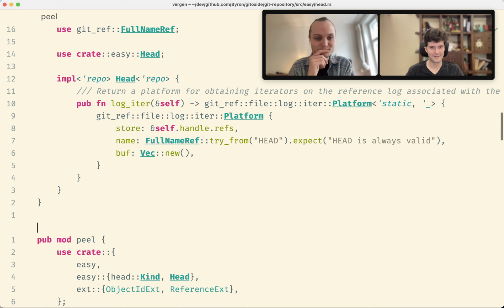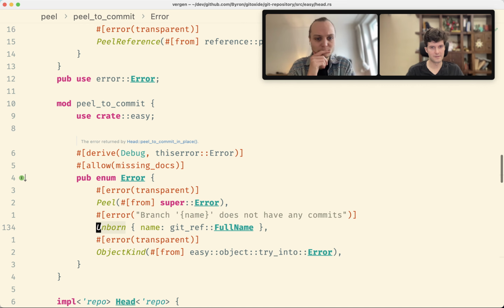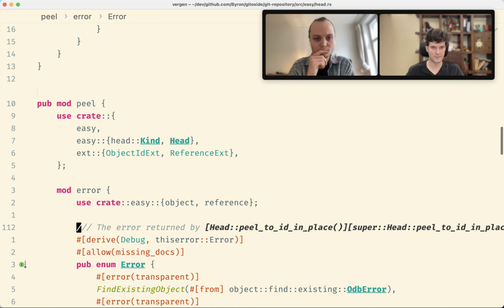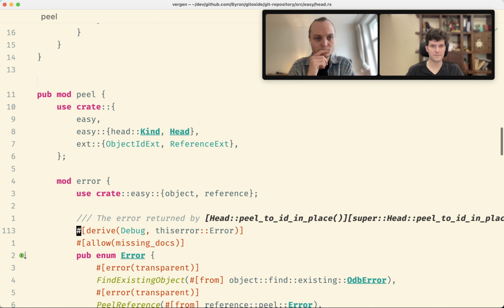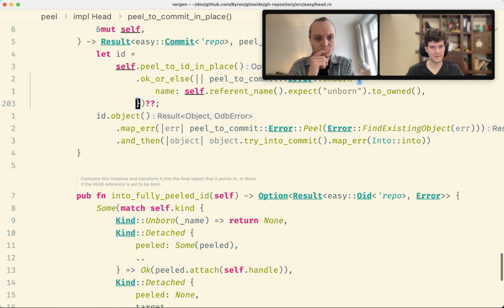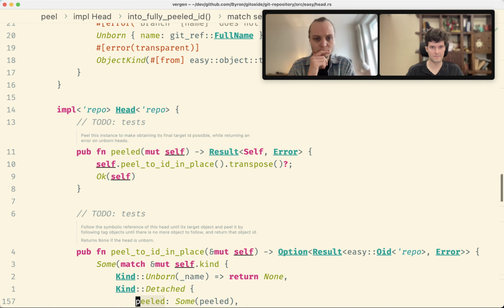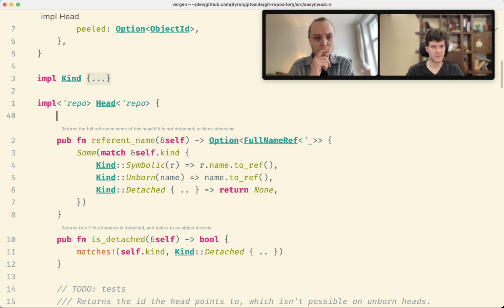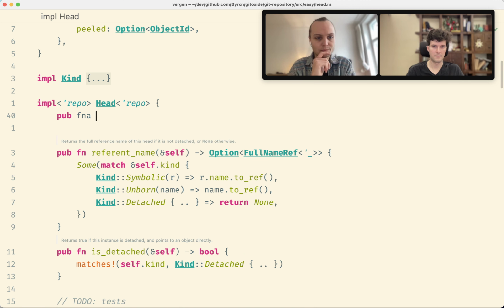Okay. Log peel. The peeling also has, see, the peeling has its own module and has its own impl block as well. Okay, so I think this simple implementation here can go here. Path, then path, maybe.